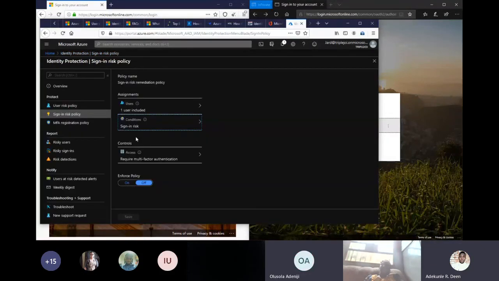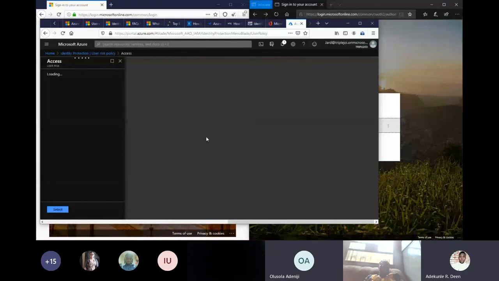Yes, please. I have a question. What about if a user is a legitimate user and then is logging in from a masked IP? Yeah, it's going to block the user also. It's going to block the user.